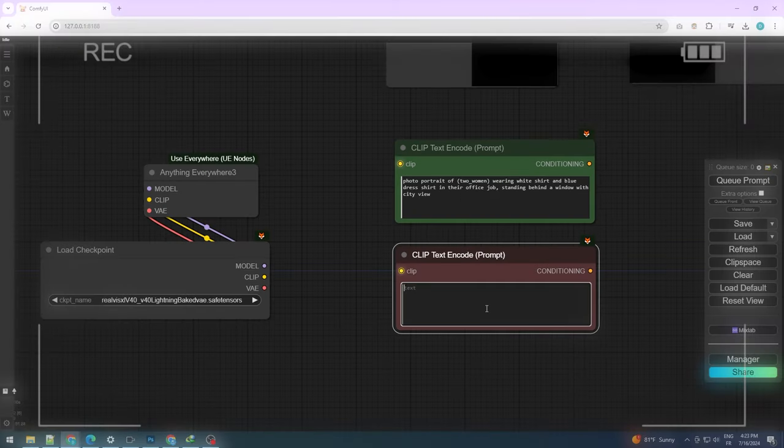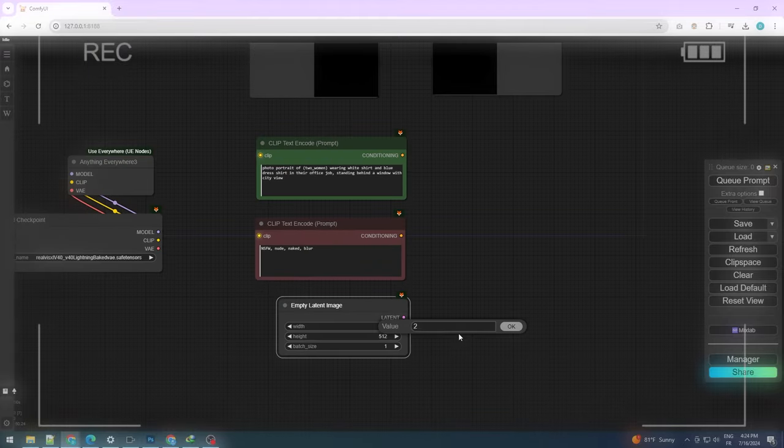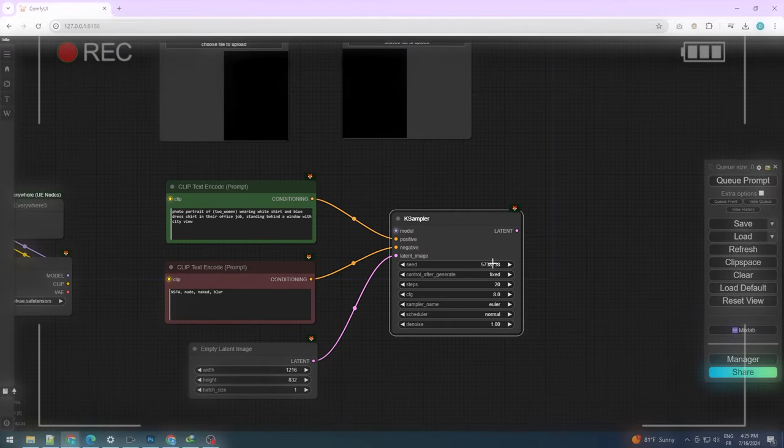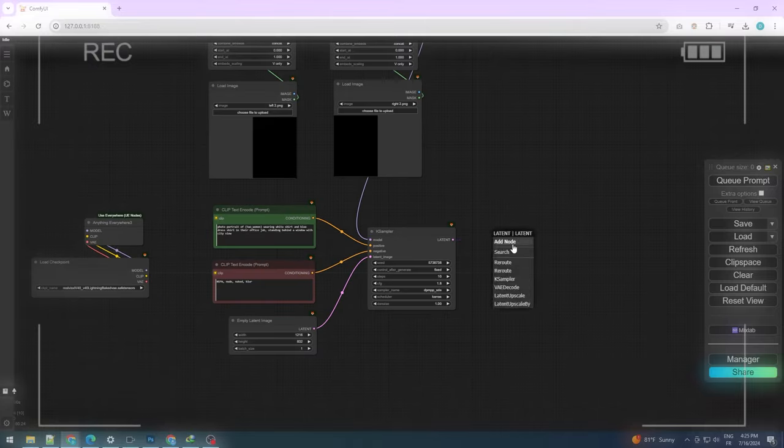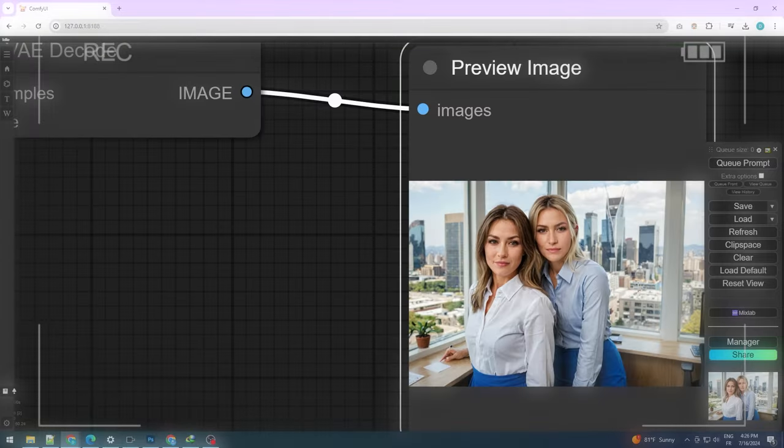That's the power of IP Adapter in ComfyUI, and in this video, we're breaking down the entire process step by step. So, get ready to ditch the face-swapping frustration and unleash your ultimate character designs.